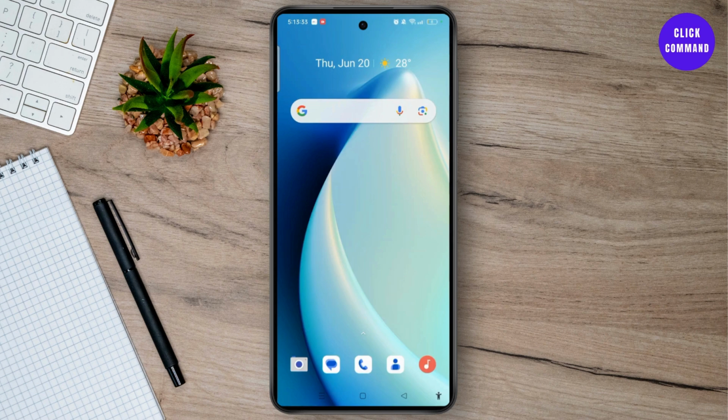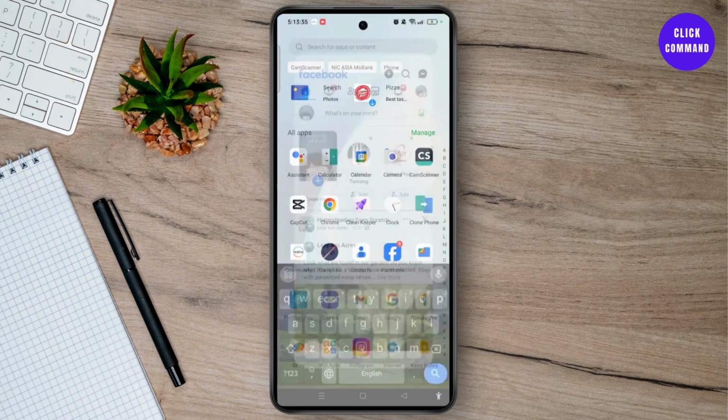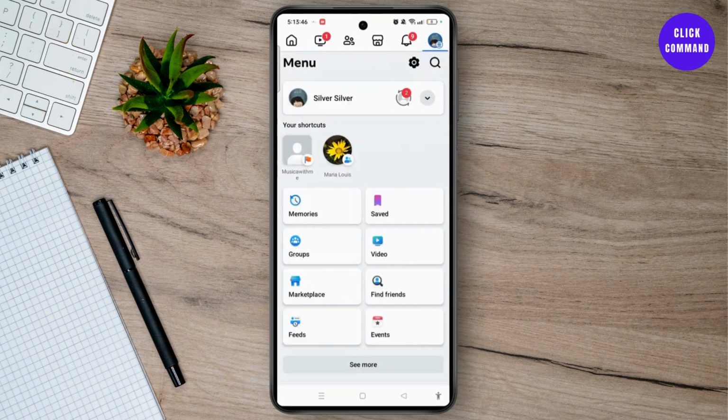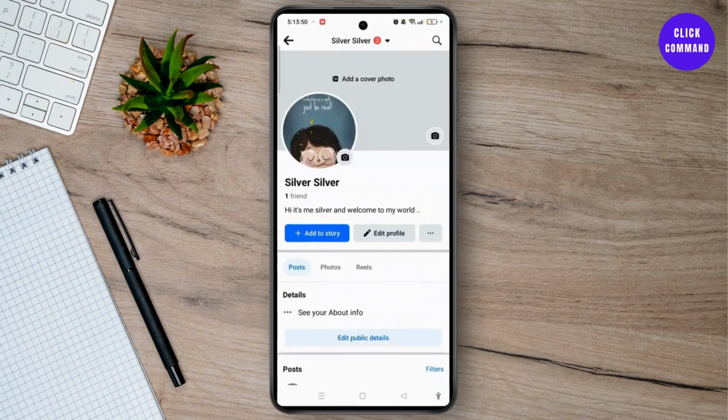First of all, go ahead and open the Facebook app on your device and make sure to log in to your account. Then select the three-line icon at the top right corner of the screen. Now open your profile by tapping the profile at the top of the screen. Once you get access to your profile feed, simply select the three dots which is next to the edit profile option.